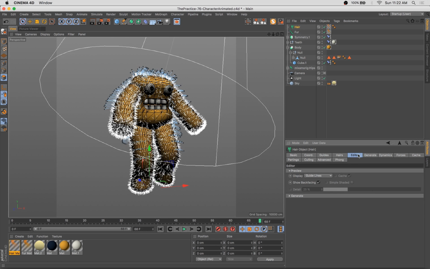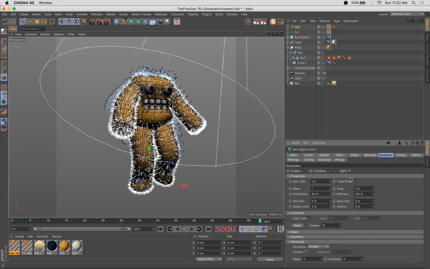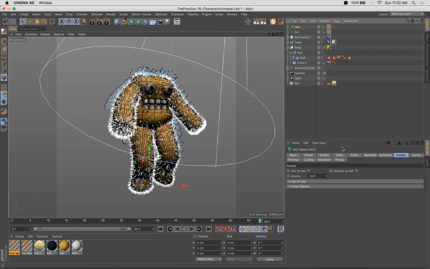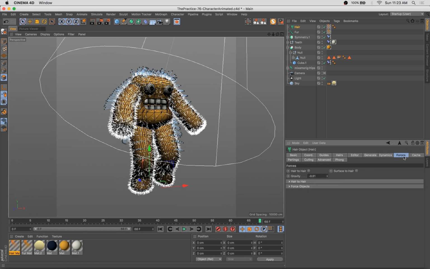And so again, going in through the settings, I typically like to increase the count of hairs but turn down the segments just a little bit.